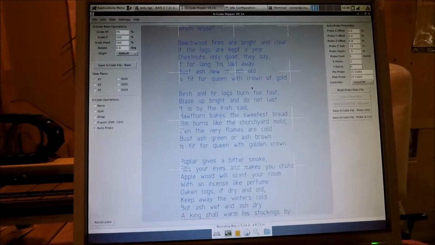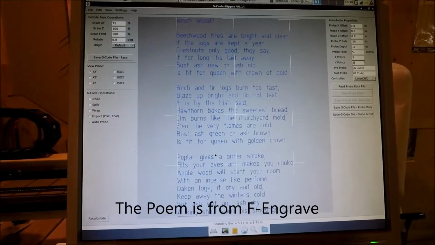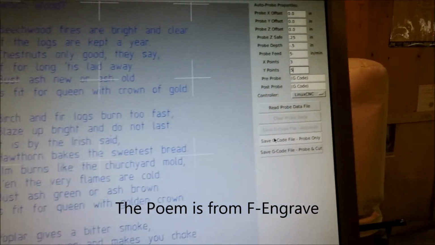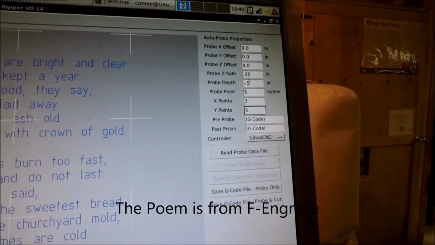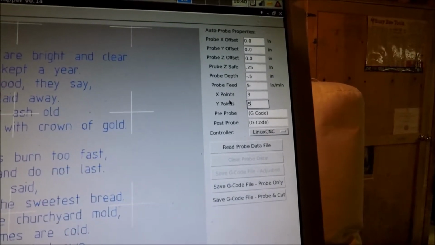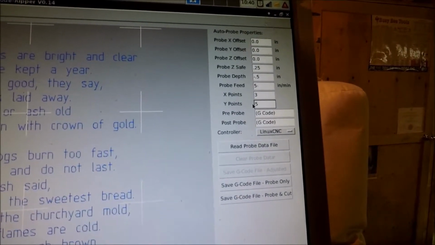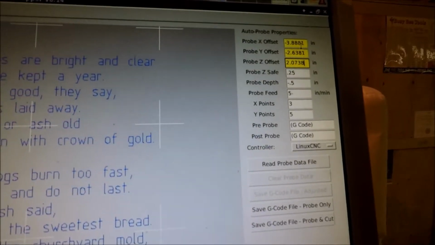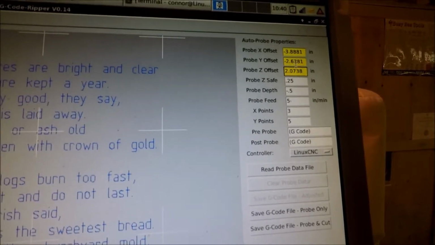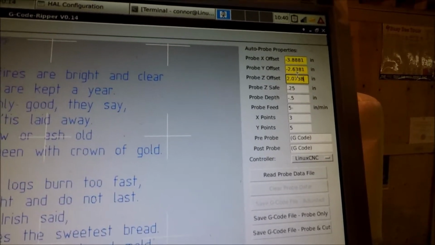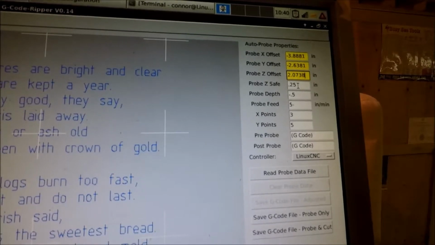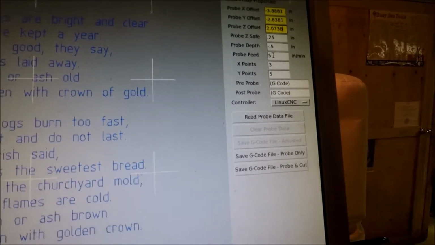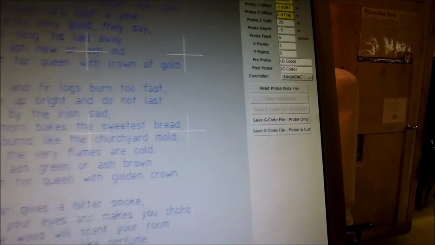So I open Gcode Ripper, and here's the poem that I want to scribe onto the piece of wood. So I've selected Auto Probe, and when you select Auto Probe, you get these options that come up on the side. So you can change the amount of X and Y points and trigger points that you want to input. So in my probe X, Y, and Z offset, I've put the values that I just copied from LinuxCNC. My probe safe height is how high it's going to come up. Probe depth, I don't worry about, and just the feed rate. And now I'm going to click Recalculate.